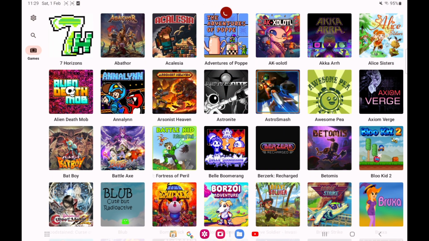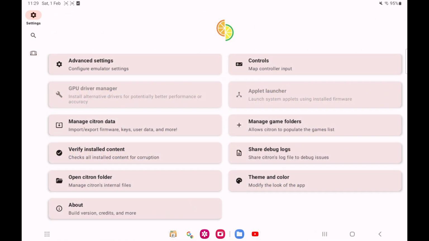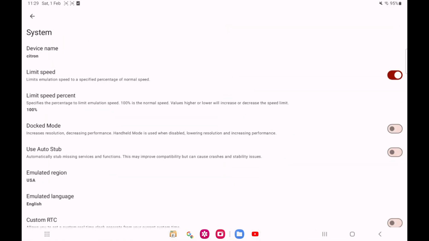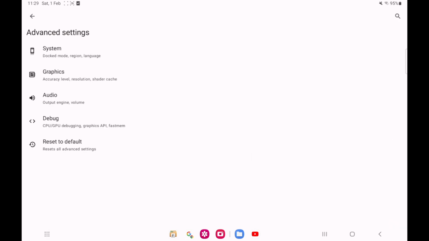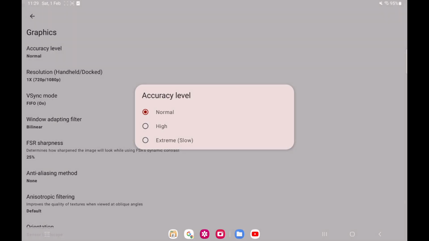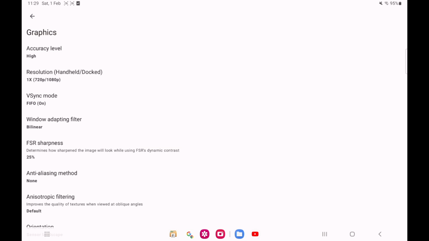So next we're going to go to the cog at the top left. We're going to go to advanced settings. System, we don't really have to change anything in there. So we're going to click on graphics. Right, accuracy level. I'm going to change that to high. Now, depending on the device you've got, if you've got a pretty beefy phone or a Retroid Pocket 5 or Odin, keep it at high. But like I say, if you're struggling with games, just go back to this and change it. You can do these for individual games as well. I'll show you that in a minute.